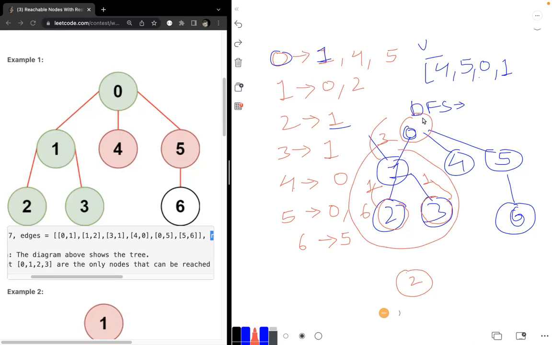Similarly, from 0, when we go to 5, because 5 is a restricted node, we return 0. That is what we discussed earlier. Like if there is only a single node and it is restricted, then we can return 0 from there. So 5 will return 0, will not explore anything which is going ahead from 5. Similarly, 4 will return 0.